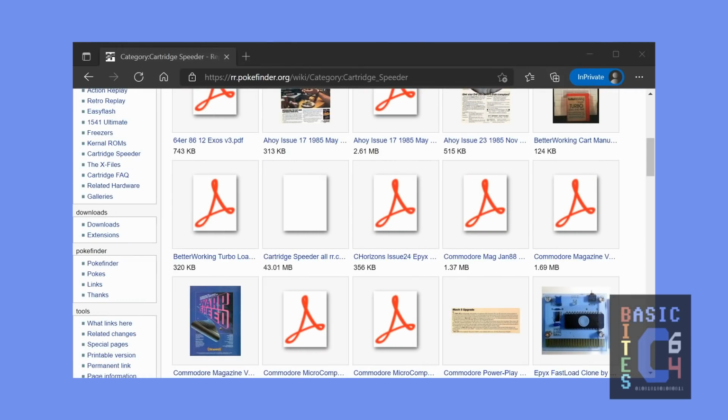Similarly, for the Better Working Turbo Load and Save, the Cartridge Speeder page on the same website has this archive of Cartridge Speeder All, and it not only contains the default version, but there is also a cartridge labeled Turbo Load and Save Enabled, which, similarly, inverts the reset routine so that the cartridge starts up in basic version 4 rather than version 2 by default.